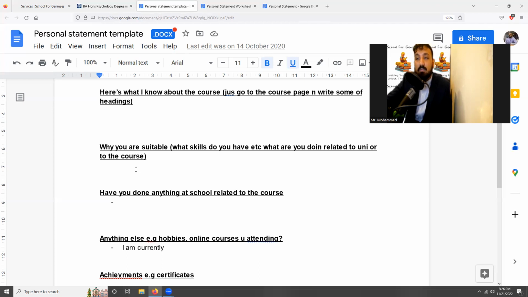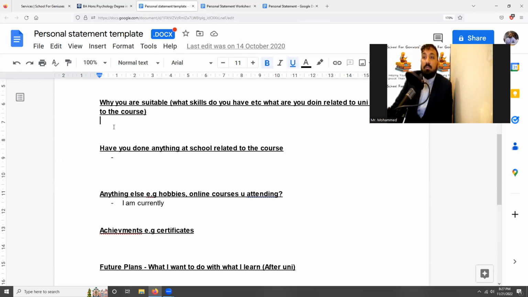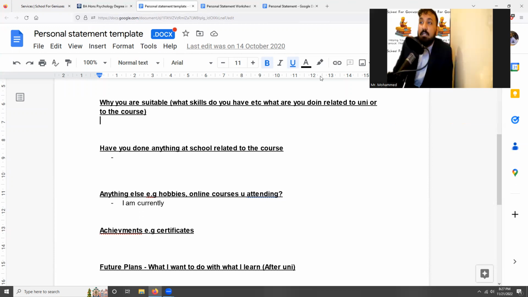And also when you get to the part about what you're interested in learning, it will be more likely that all the universities will be teaching a similar type of stuff. It just makes your statement look really good, basically. So that's number 2. You want to say, here's what I know about the course, and mention it. I'm really interested in learning this or that. Okay, good. Now you get to the next part, which is why are you suitable? Why are you suitable for the course?